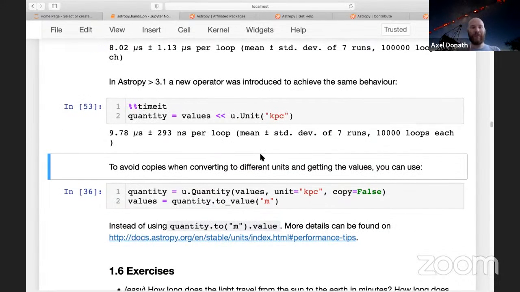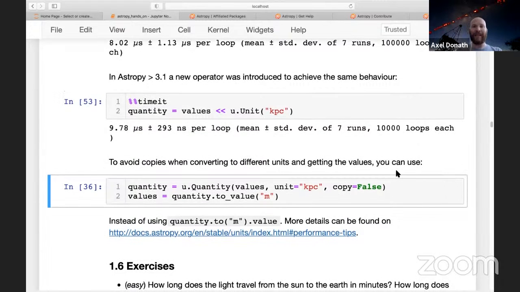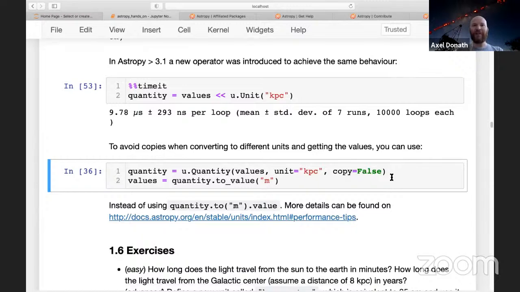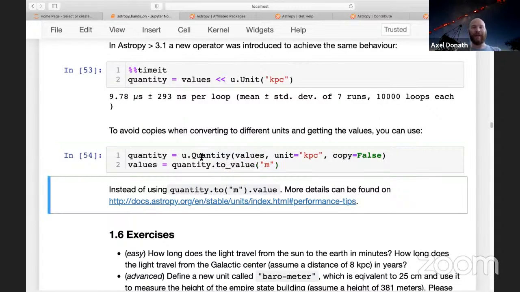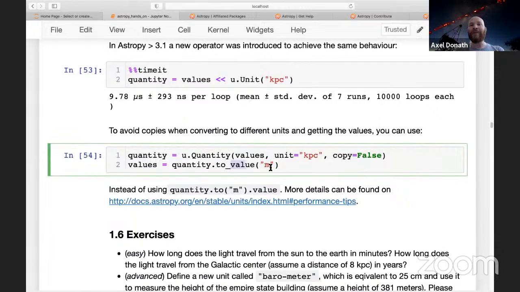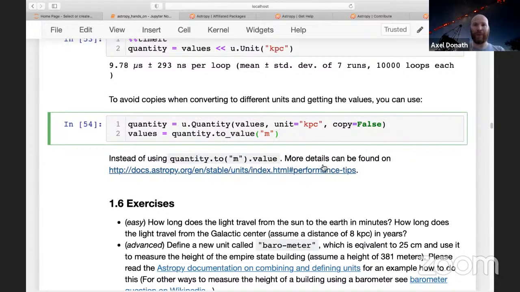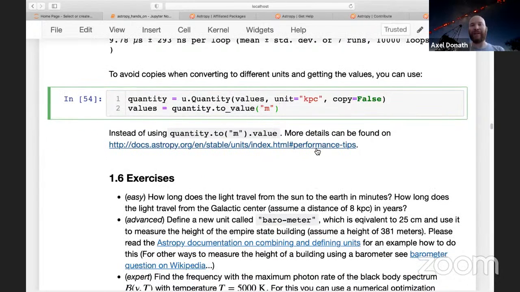And this is also useful to keep in mind the other way around. So not for the creation of quantities, but also for the conversions. Here you can use this little helper method called toValue. So here we just create this .quantity, and then this will avoid the copy. However, it will not avoid the unit transformation, which is still what you want. There are a few more details, and I've linked to the performance tips here on the Astropy page.